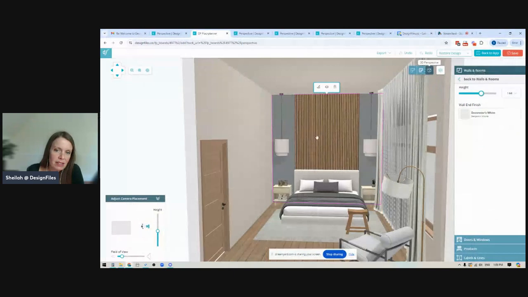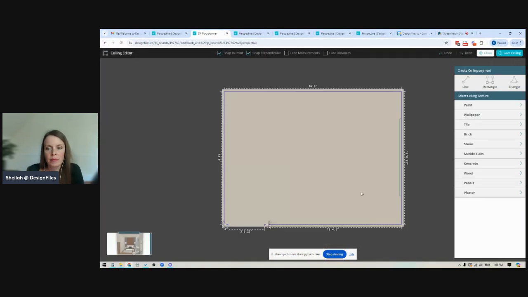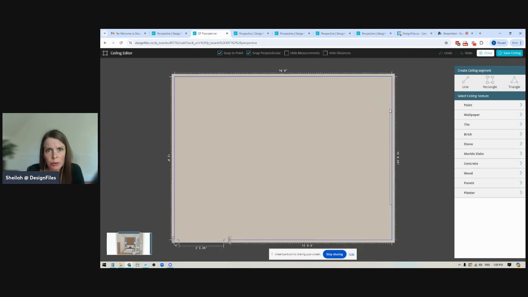And now that I've got this in, let's go ahead. We're going to edit the ceiling so that we can extend this paneling and make it go all the way along the ceiling. So we're going to click into the ceiling surface editor by clicking the edit icon here. Here's my ceiling.